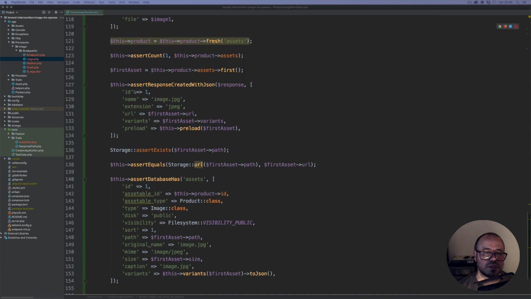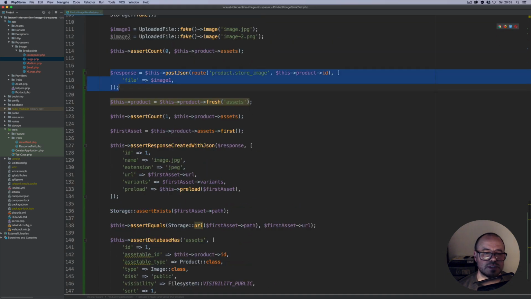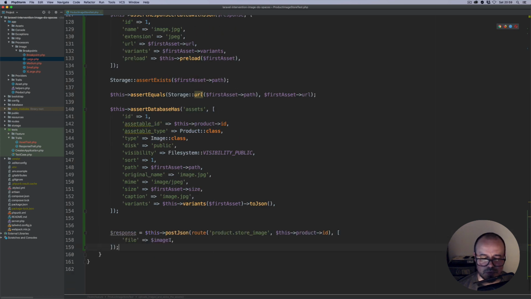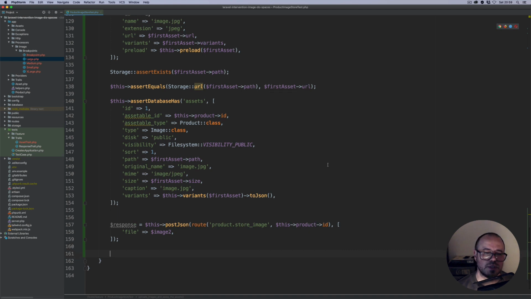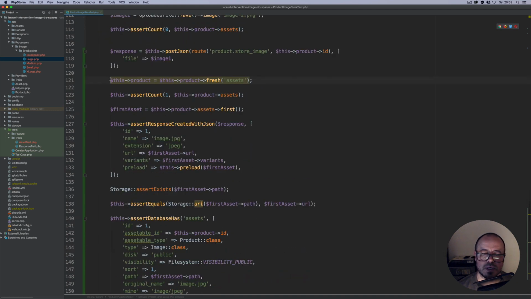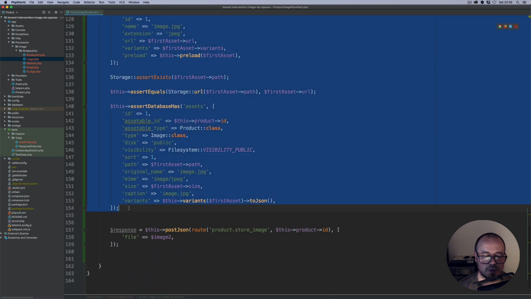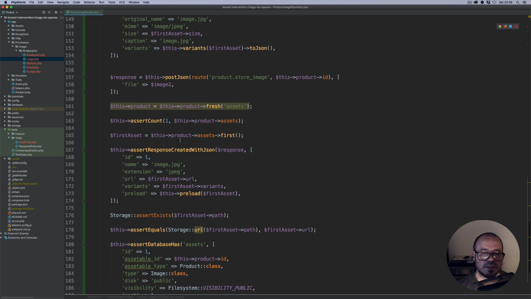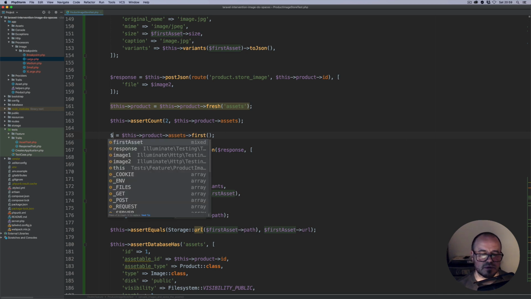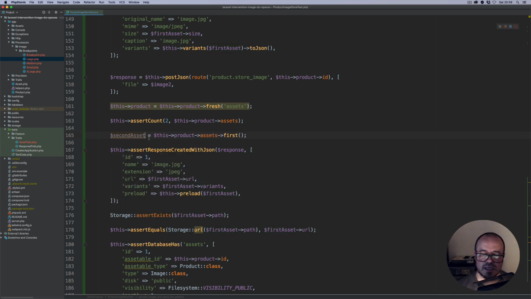Now the next one, I'm going to use the same response, but this time we're going to send the second image 2. And what we are expecting, again, I'm just going to copy this. We're going to have 2 assets, second product. Okay, let's just use this. So actually, let's copy all this and let's change it. So now we should have 2 assets. And it should have now, rather than first asset, second asset. And it should be assets.